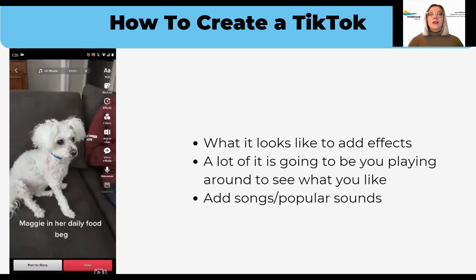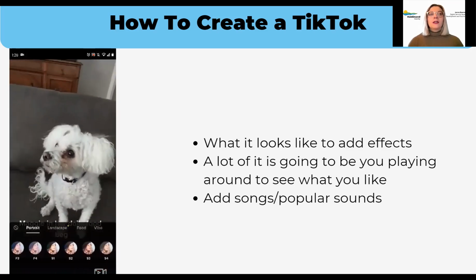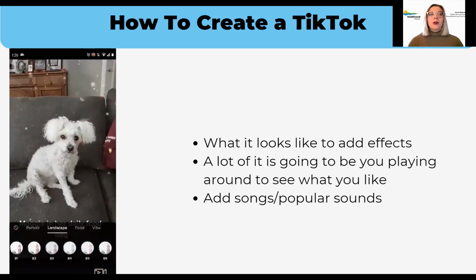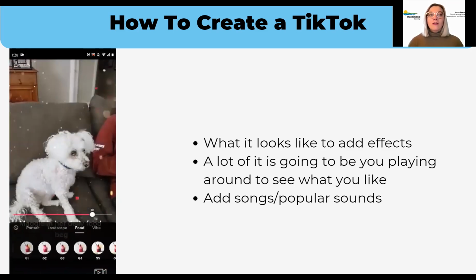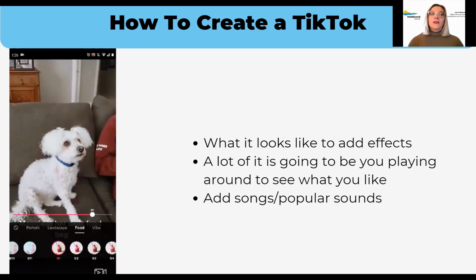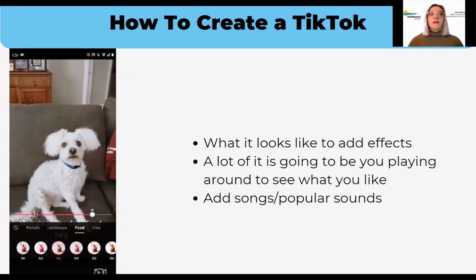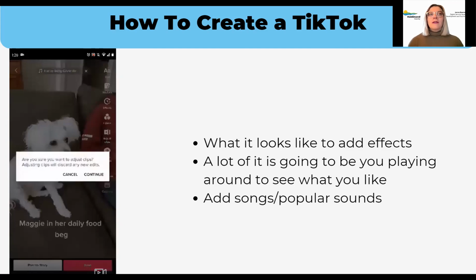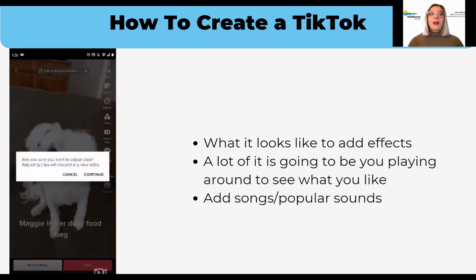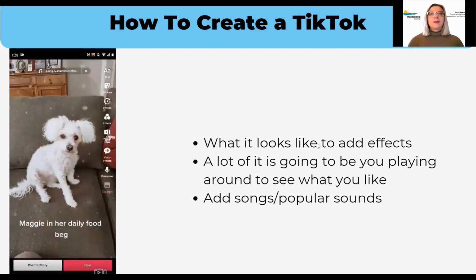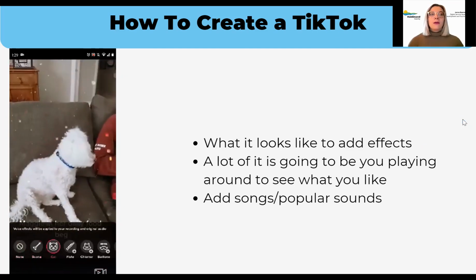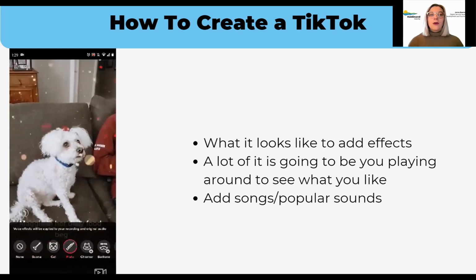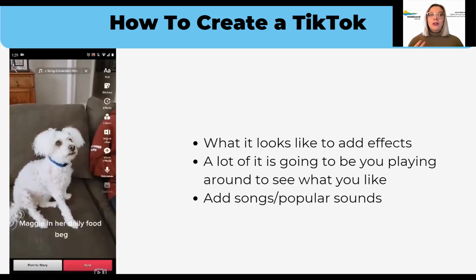You can also do a bunch of other things. So this is different filters. So this is more to add for like effect on the camera itself. So it has different options for food, landscape, portrait, and vibe. So you can just click a filter that makes your video look a little bit better. And then I'm just going to click next. So here you can add a different sound. So if you are talking in your video, you can change the sound of your voice.